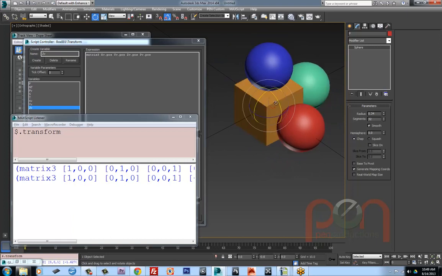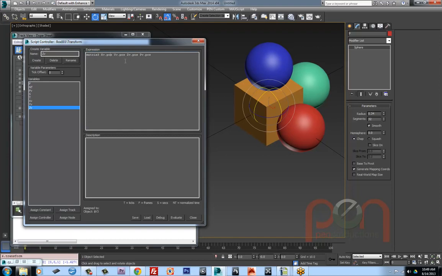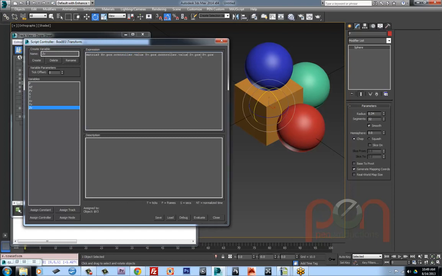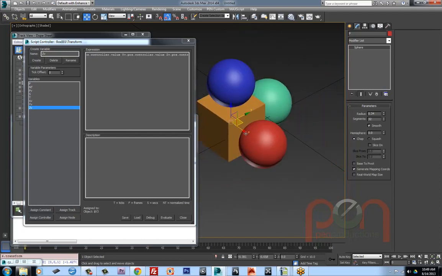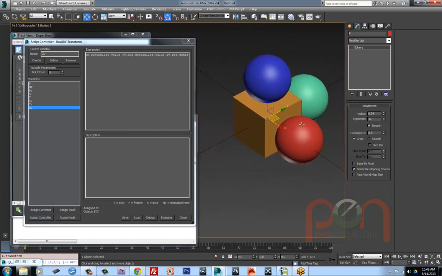So our position isn't working. We can try a couple of things. We could try going, well, let's do what we did before. Controller value. And that's the value offset from its parent, if you remember. So now if I move it, hey, guess what? No more skewing. It's actually working correctly.